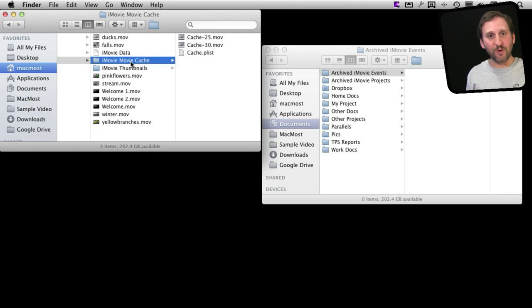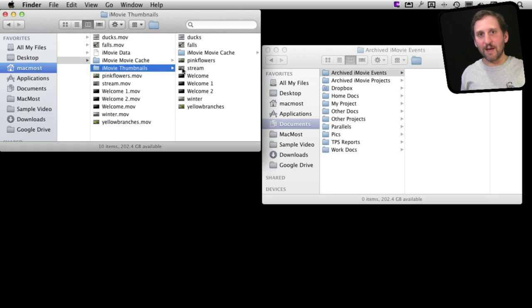The cache, of course, is just recreated. It's just basically the little videos there just so it can display them a little quicker for you while you're editing. And the thumbnails are the same thing, just something to help it quickly display what's available. If those two folders are missing, it'll simply just recreate them when it uses the event the next time. So you can save a little bit of space by getting rid of those after you move the files.